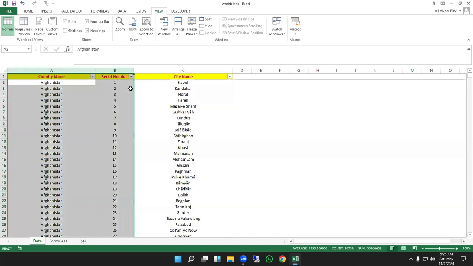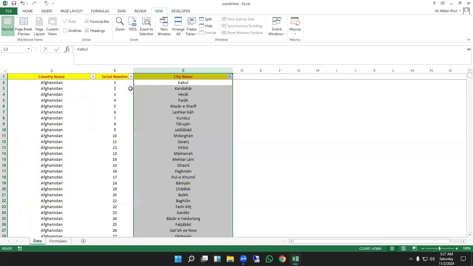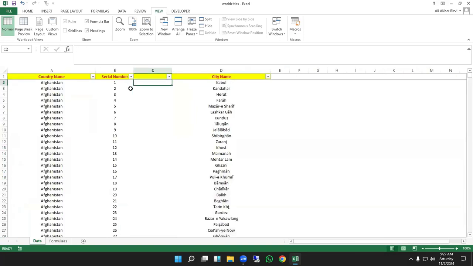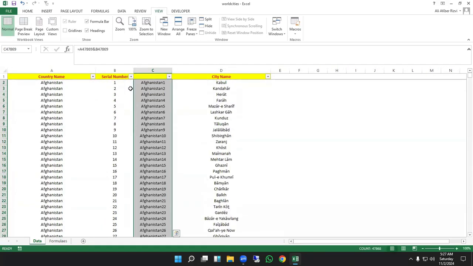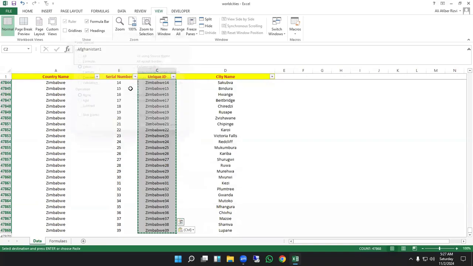Now, these two criteria, the target is this. We have country here, number here, and the target goes in this area. Now what's going to happen is I'm going to add another column here with the and symbol, and then this number. So I'll get Afghanistan 1, Afghanistan 2. This will be my unique ID for the lookup purpose.